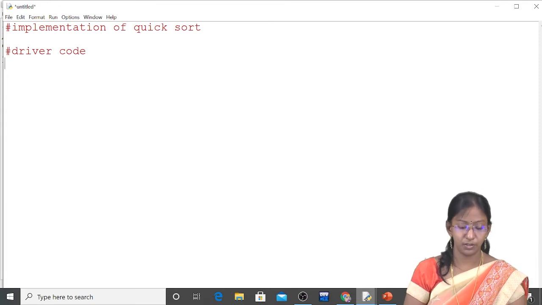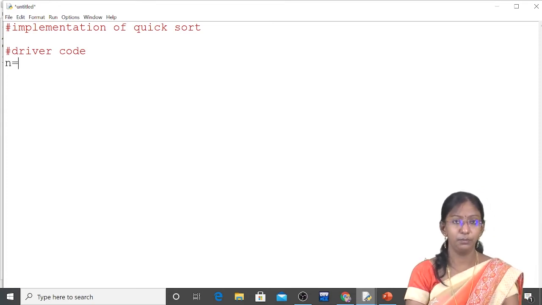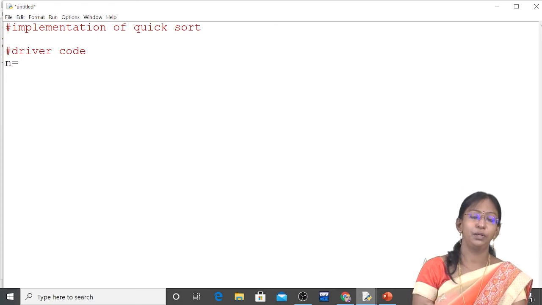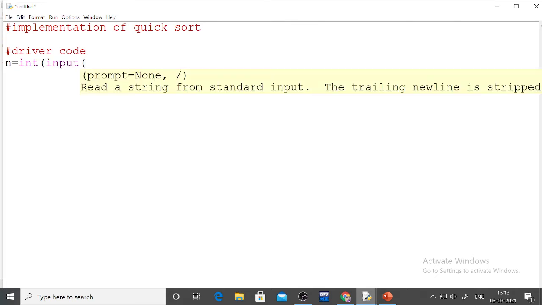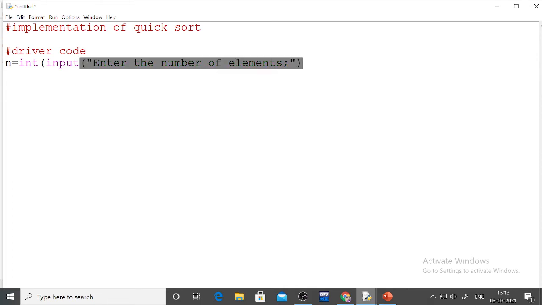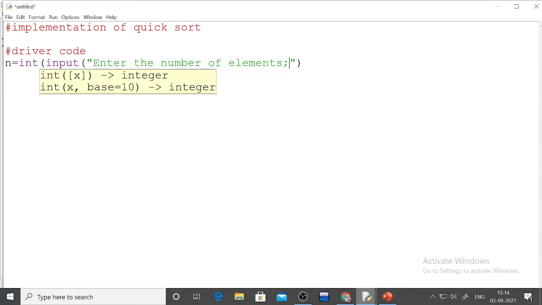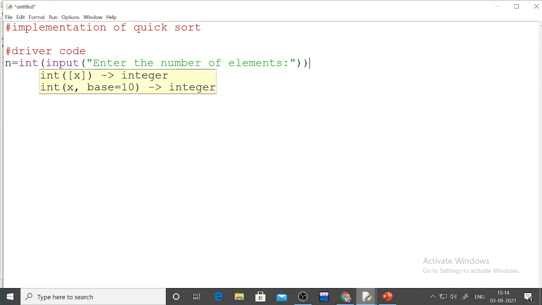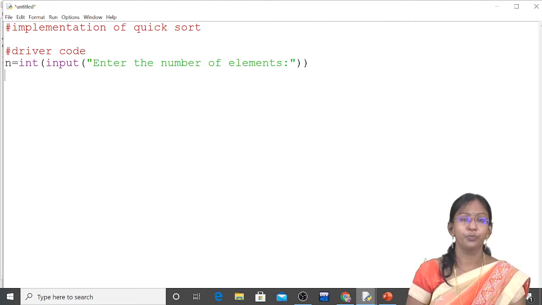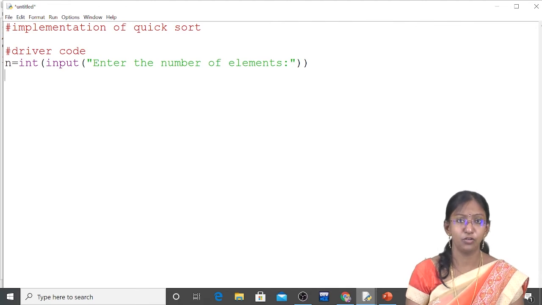So let's read the limits, guys. Say n is the variable which holds the total number of elements I'm supposed to sort. n = int(input("Enter the number of elements")). Let me close it properly, guys, because it is auto indented. Python is, I hope you know that. Then I'm going to read the list of elements.